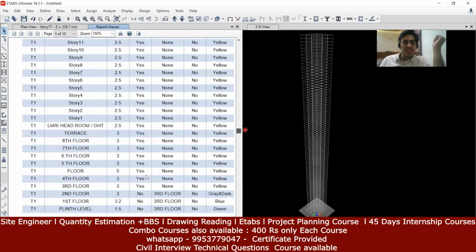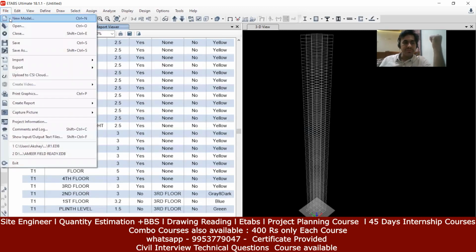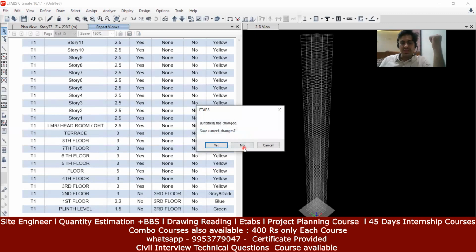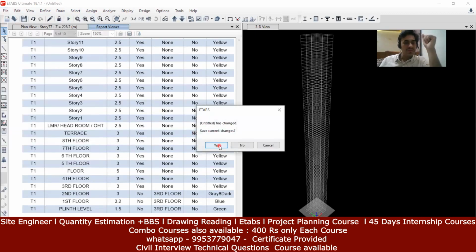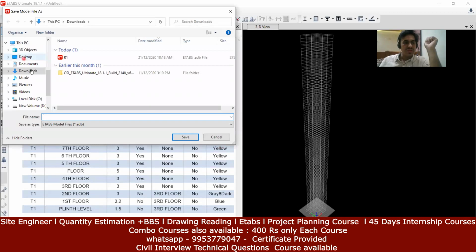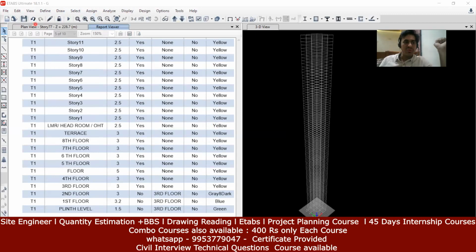Here, see, this was the input given by me. It was a terrace floor, the 8th floor, 7th floor, 6th floor, 5th floor, right? All these things I had given. So whatever I've done in my software will be taken as a report, and this report will be generated. So the best example would be, I'll go to the new model. I'll say File, Open. I'll save it once, and I'll try to open one more model.